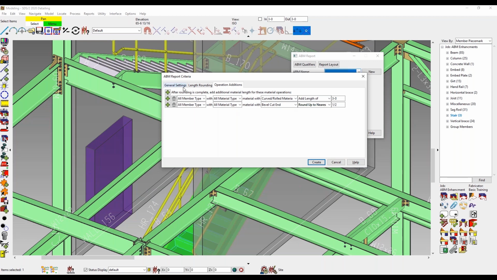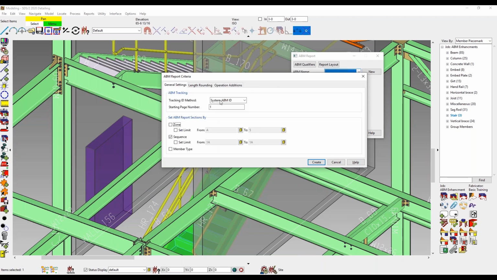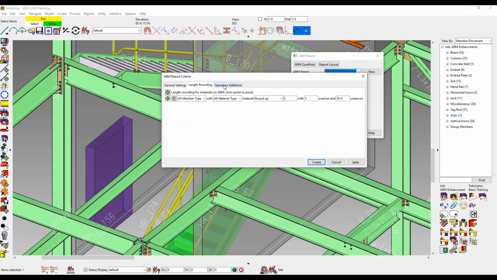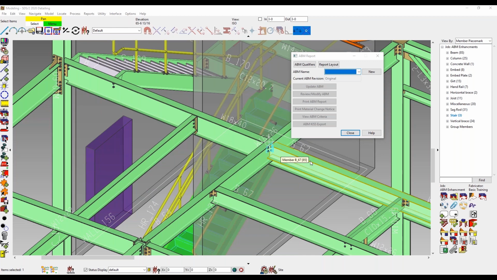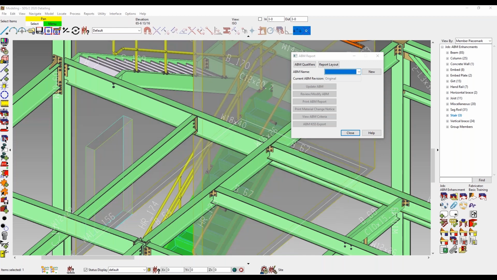So that's our general settings. We'll go back. We have our tracking ID method, our starting page number, some sorting and some filtering. Then we have our length rounding and operation additions. We're going to go ahead now and say create. So this is going to go through and create the ABM.